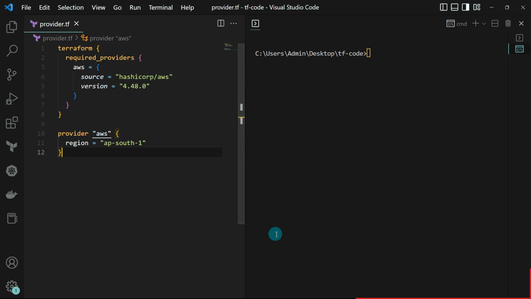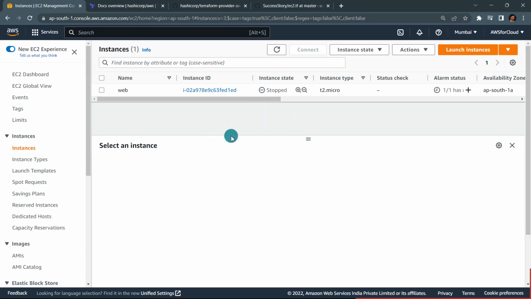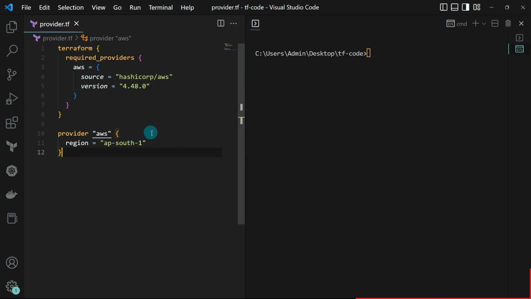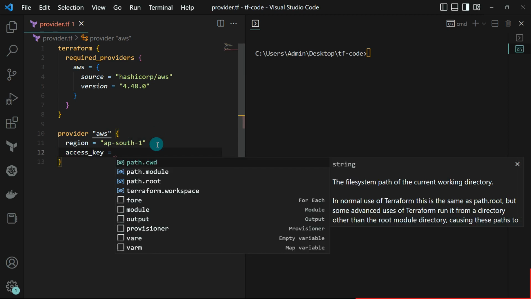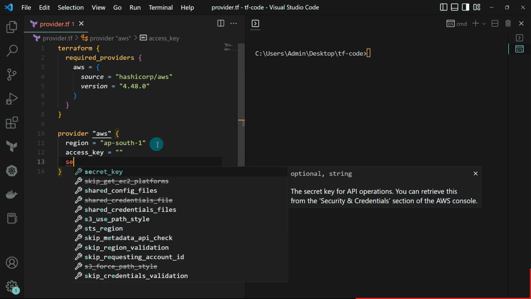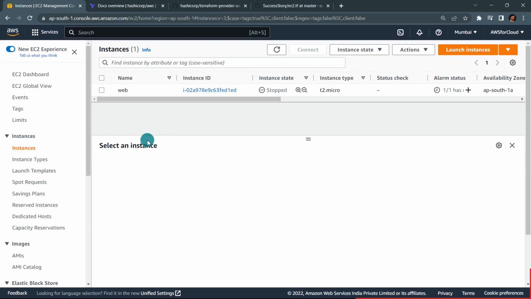Because when you manually create any resource, you log in to this account first and then you create it. So you need authentication for creating a resource. In the same way, we need to provide authentication details within this Terraform code as well. So let's create an access key. Over here I'll provide the access key, and let's provide a secret key. This access key and secret access key is nothing but programmatic access. Let's generate that for now.